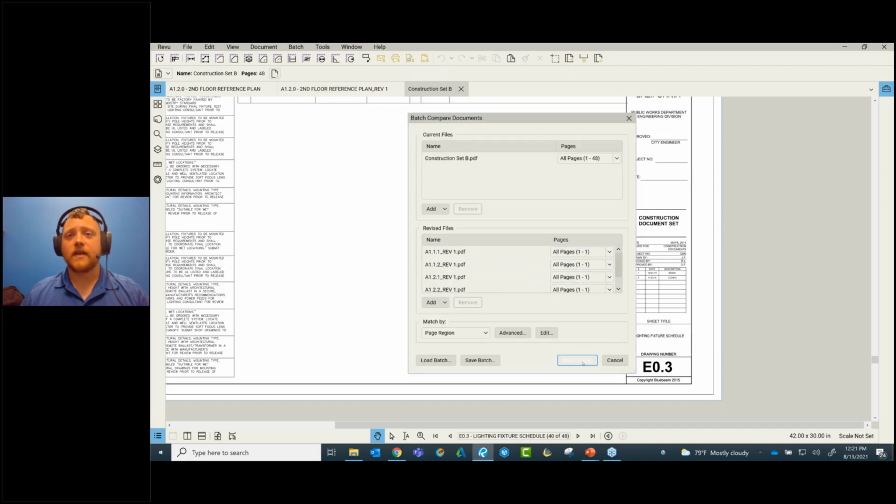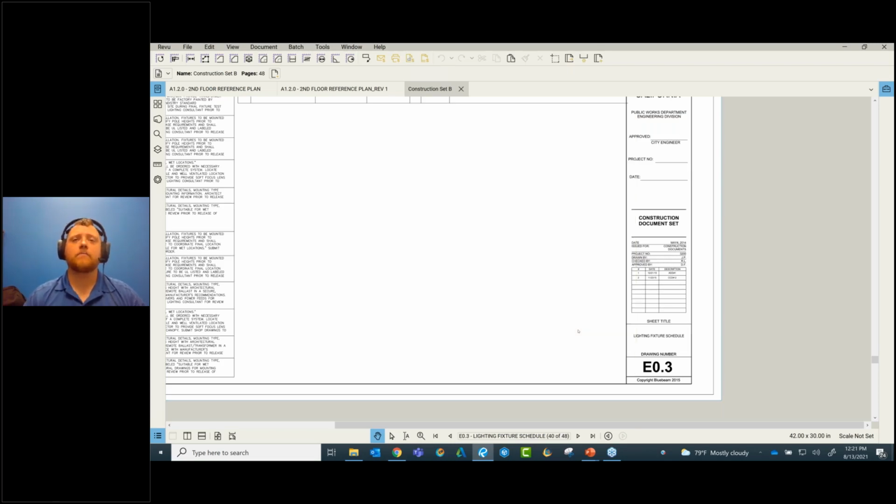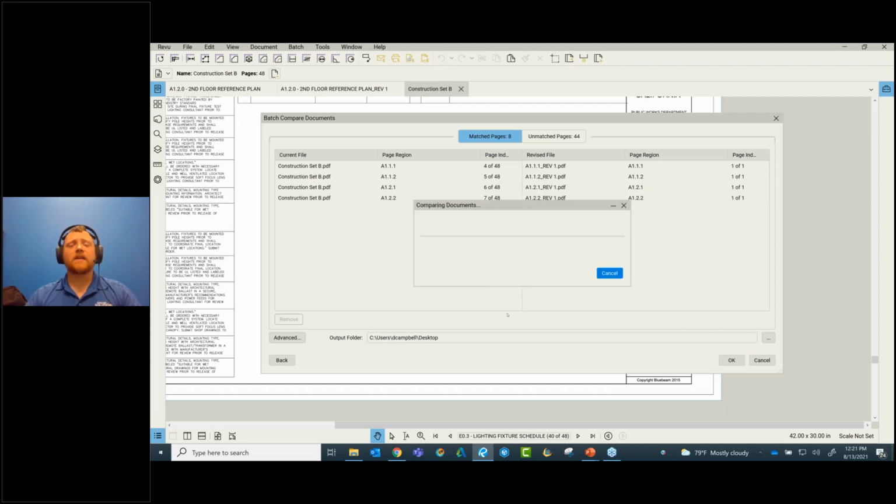Once I do this and I hit match pages, it's actually going to go ahead and match any of these. It's going to search through the documents and match these different sheets together based off of those numbers. Okay, so we're going to see here, my construction set B has gone ahead and matched up with all of my revised files. At this point in time, I could say okay. And then it's going to ask me what kind of report do I want to create? Do I want a PDF or a CSV comparison? So in this sense, it's going to kick us out almost like a summary showing us the differences, but it's going to be hyperlinked to the original documents as well as the revised documents.